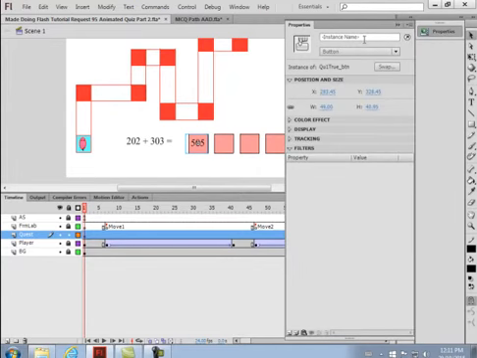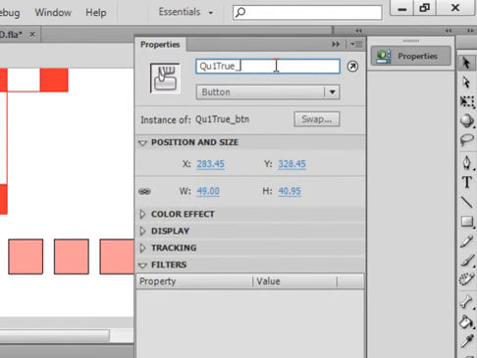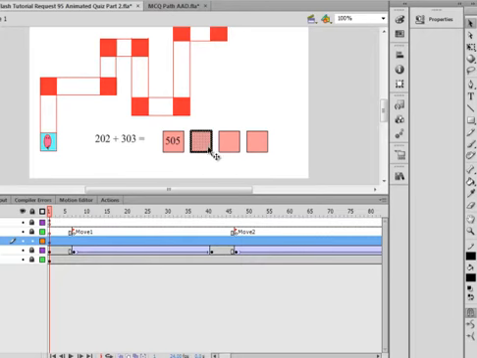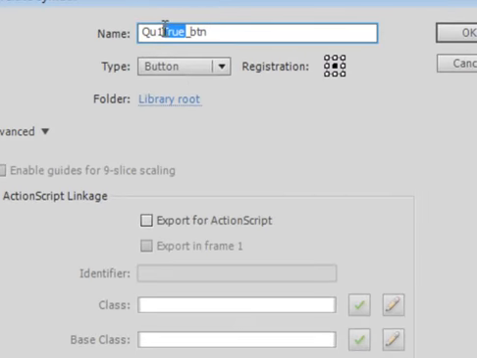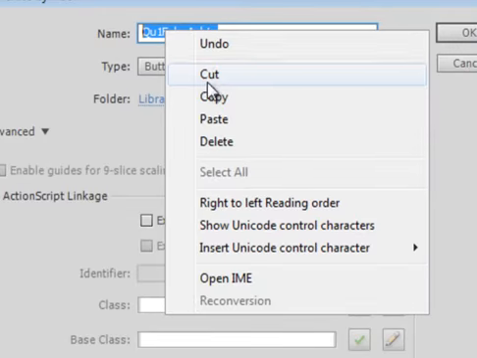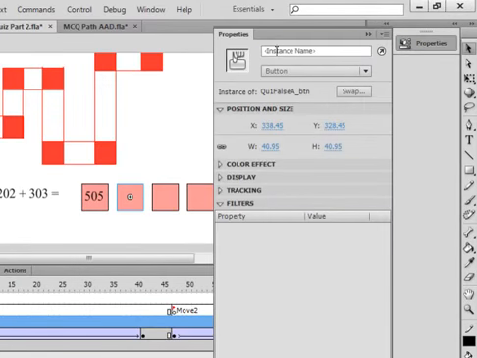Open the properties panel, and in here type in that instance name, Q1 TRUE, shift underscore BTN, and copy that. Right click, copy it. Highlight this one. Right click, convert it to a symbol. Make sure button is selected. Paste in that instance name and call this false because it's the wrong answer instead of true. F-A-L-S-E. So it's question 1 false, and A, we're calling it A because there are indeed 3 answers. Copy that. Right click, copy. OK. Open the properties panel, paste it in.